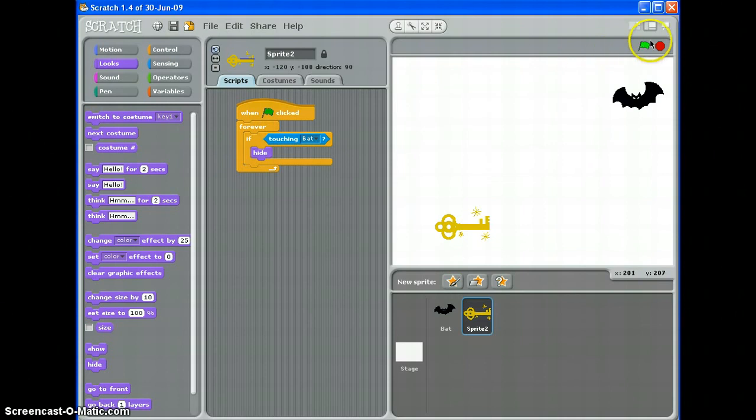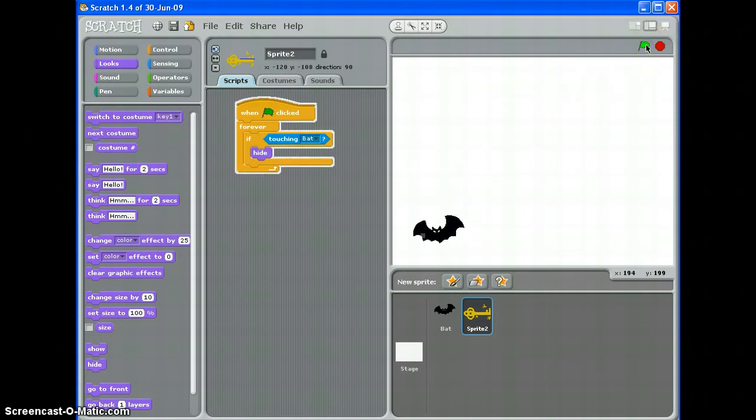So there we go. Let's have a go. Click the green flag, my bat flies over, it touches the key, and the key disappears. So that there, if touching bat, tells the key to do something when it's touching the bat sprite. But we've now got a problem, because when I click the green flag again, the key stays hidden.